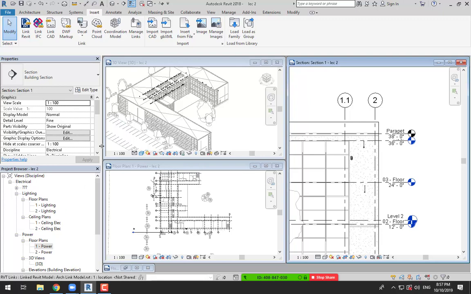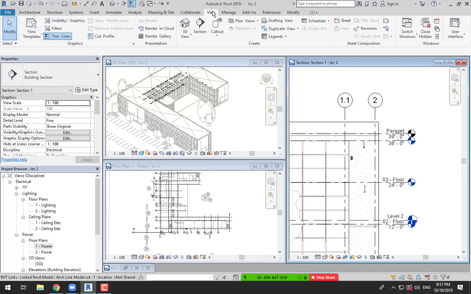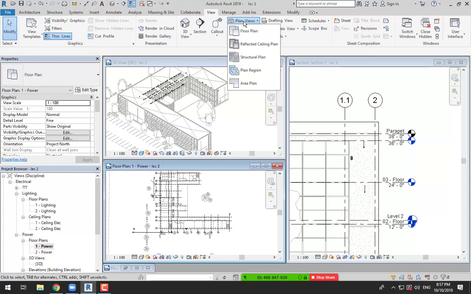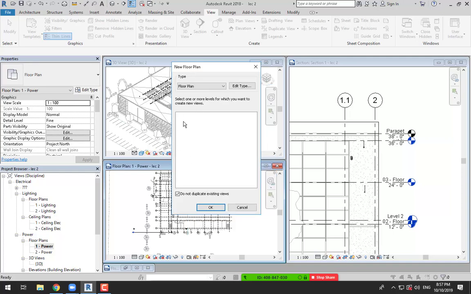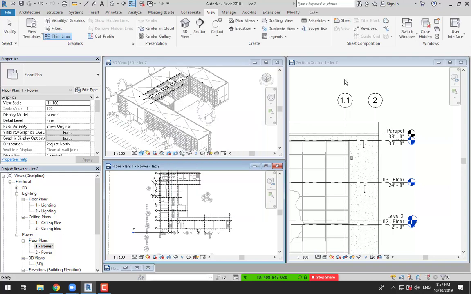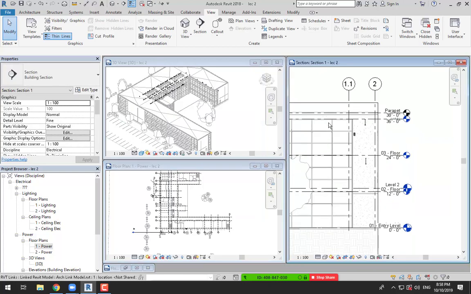How can we create these levels? By going to the view tab, plan views, floor plan, you will not get any levels here. Why? Because I told you this is like a reference. If you want to use any levels or any elements from this link, you need to copy them from the architectural model. To understand, I will make an example right now beside you and you will understand this.